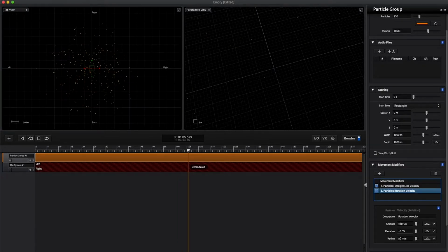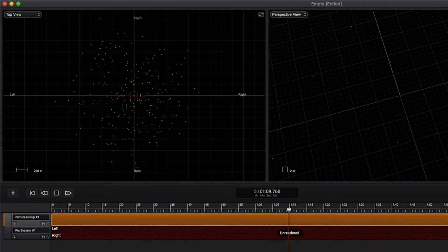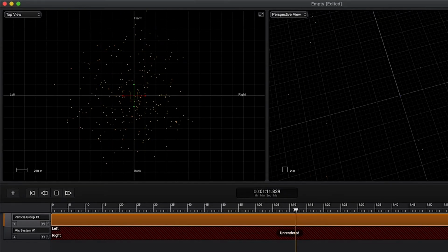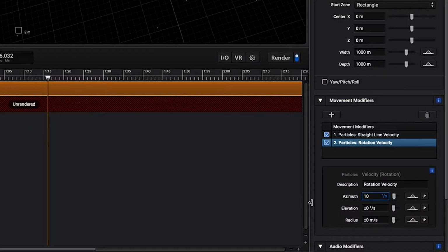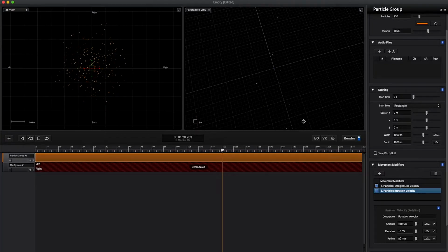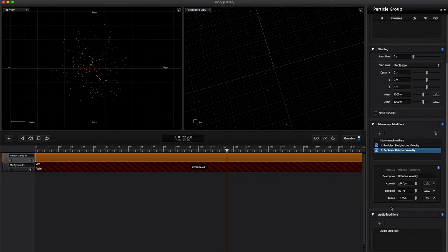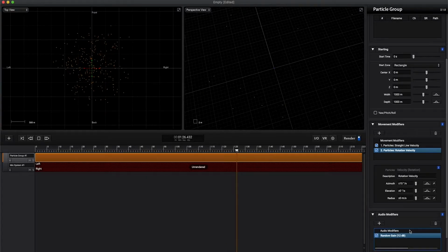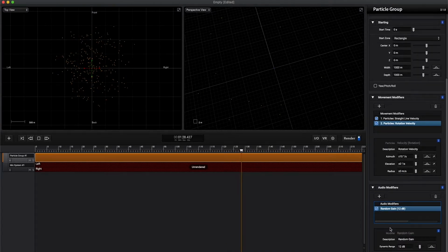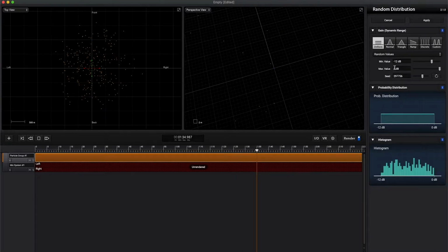Of course, we can also add rotation modifiers. As you can see, our particles are rotating around the microphone. Maybe rotating too fast. Let's change the azimuth velocity to 10 degrees per second. Let's also add some audio modifiers, random gains. In this case, let's have our particles being reduced between 0 and minus 12 dB.